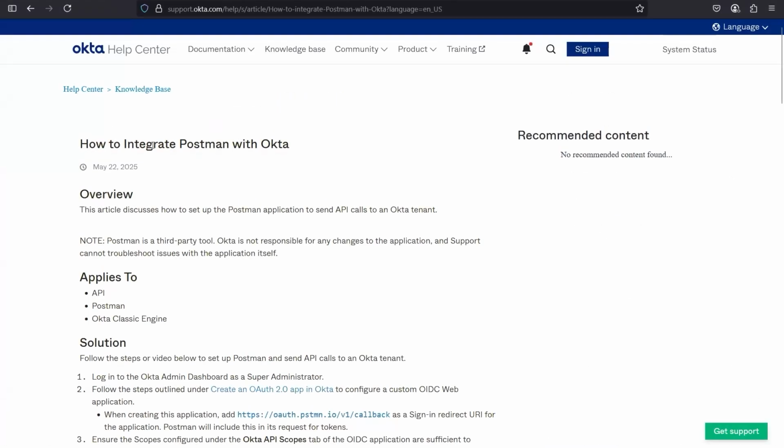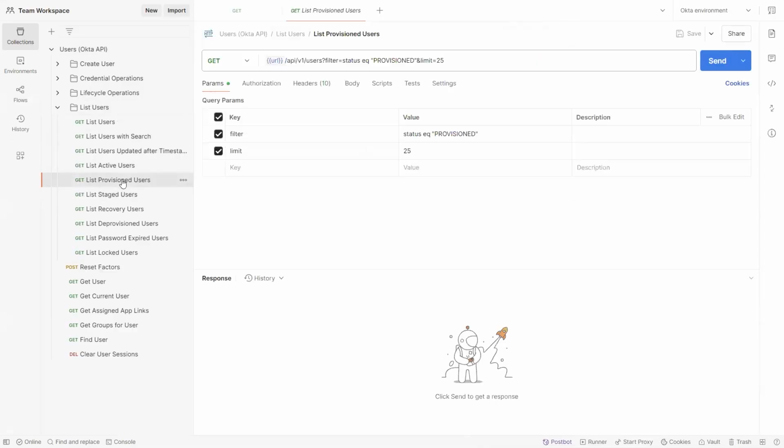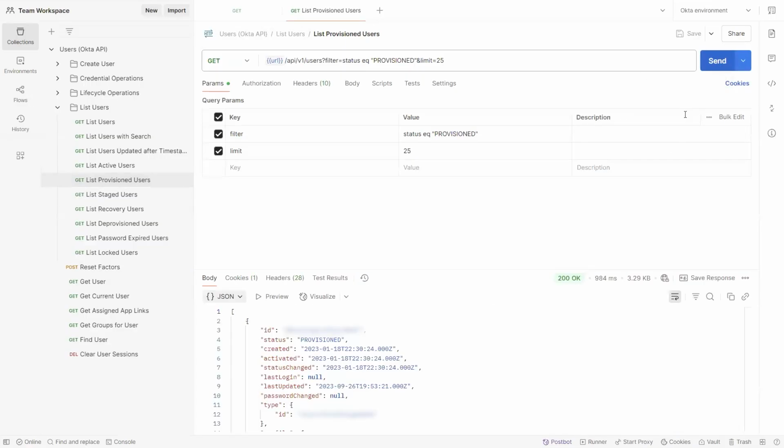Next, you will need to set up the environment by following the steps mentioned in the article in the description. We will use the List Provisioned Users API call. This API call will retrieve a list of users with the status Provisioned, which is the same as pending user action. Then, click Send. The response received will be a 200 OK along with all the data.